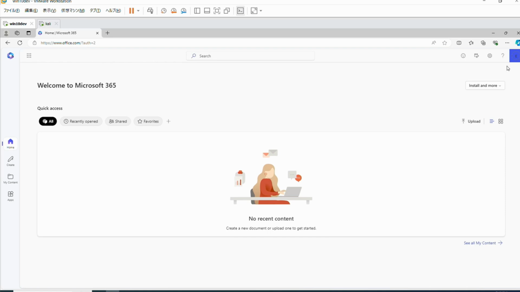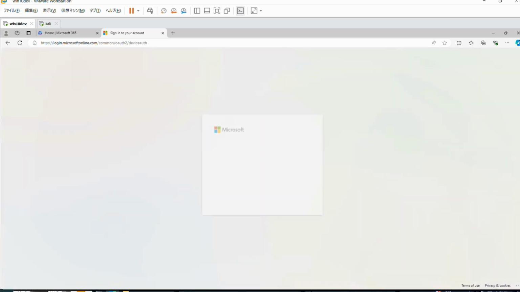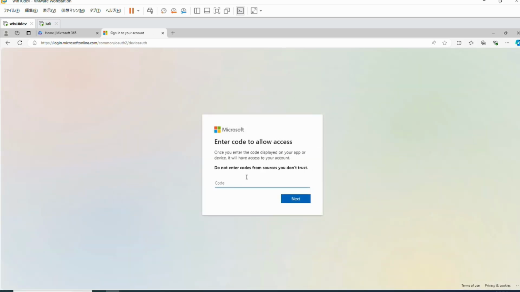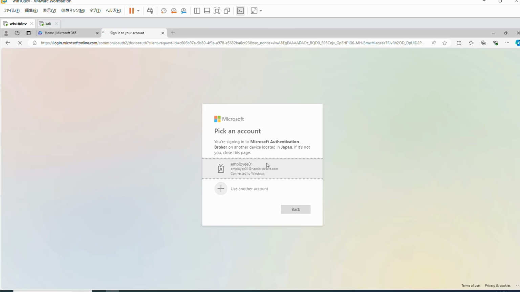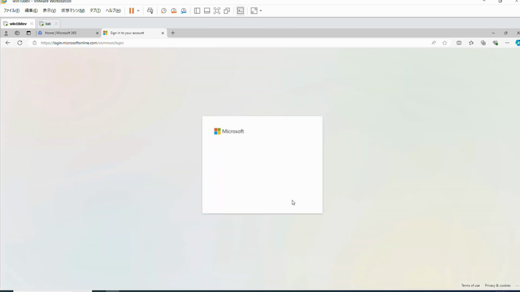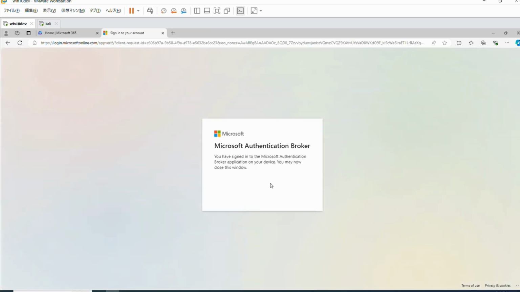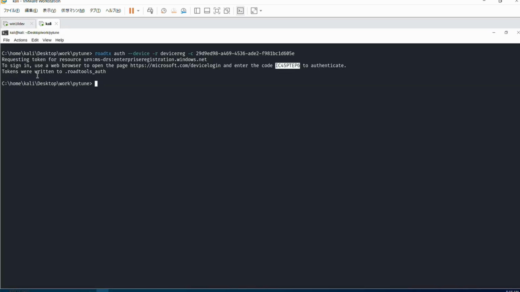Now here is the victim's machine, and the employee 01 account is logged into the system. Through the phishing, the victim goes to the device code authentication page like this and types the code sent by the attacker. The victim follows the authentication flow. As you can see, the authentication is done. Then once the authentication is done, the attacker receives the access token and also the refresh token.